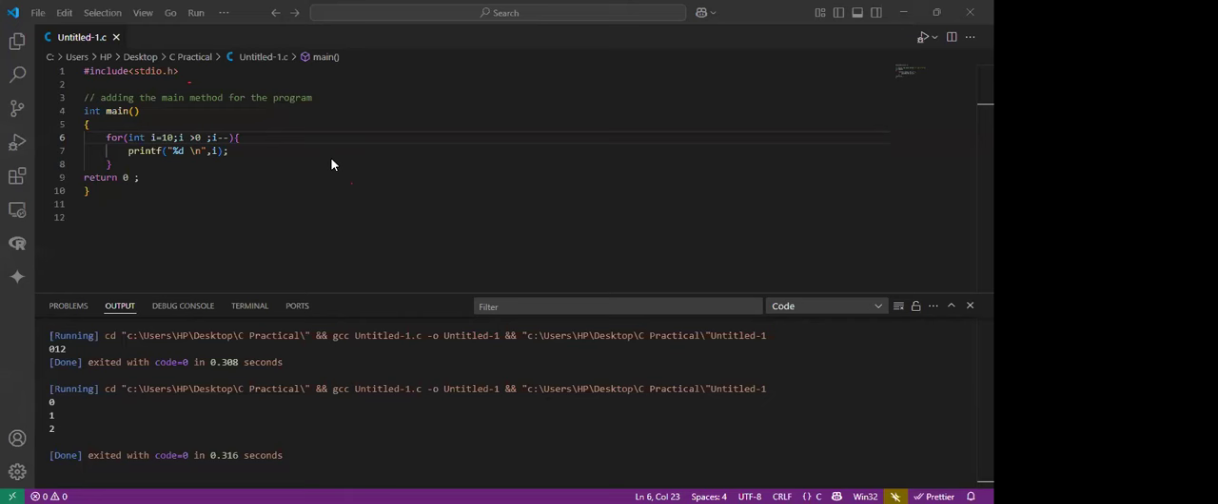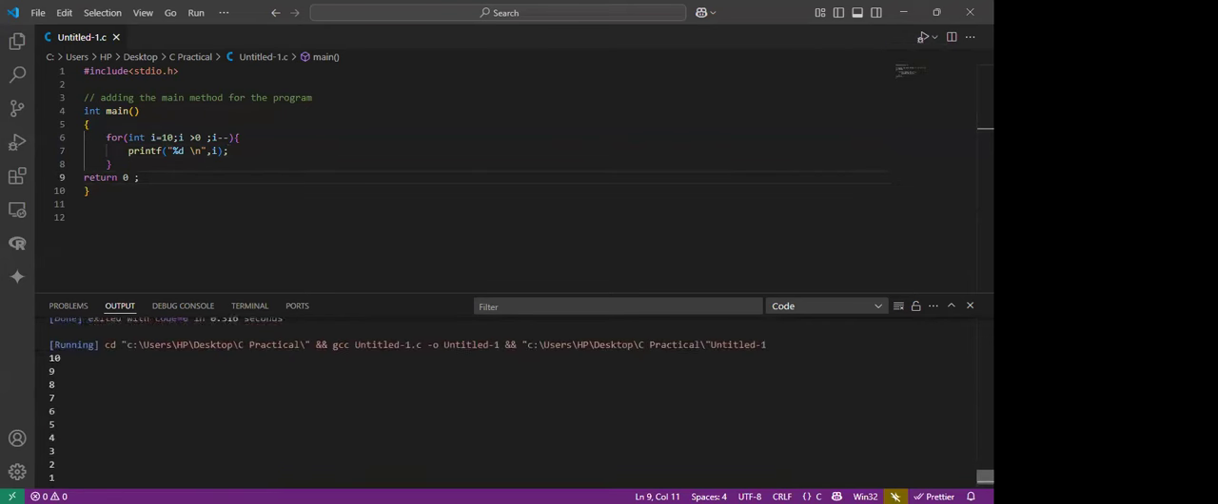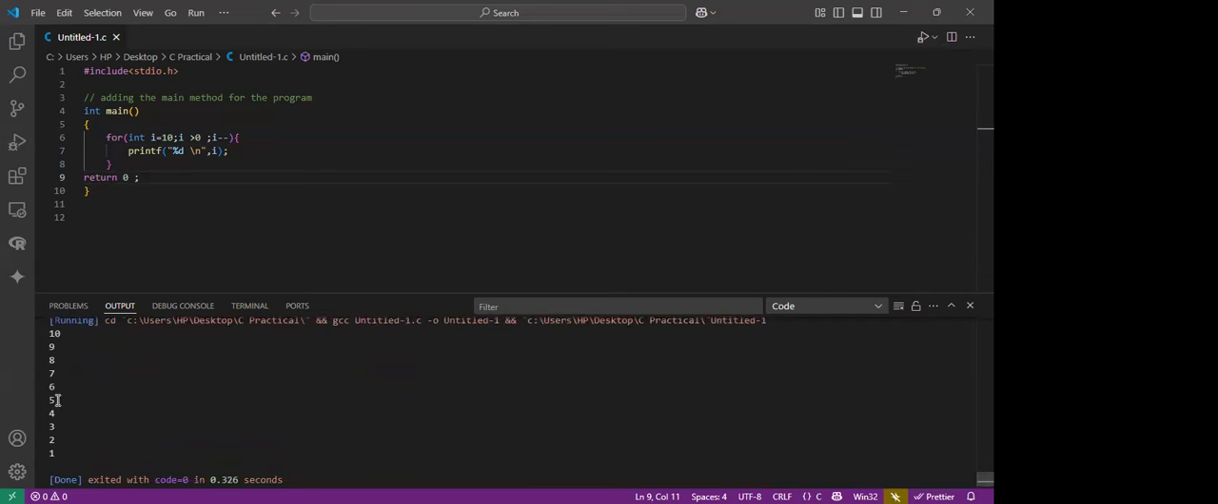A couple of students thought about this in different ways. One set of students thought the program won't stop. Some students thought it goes 10, 9, 8, 7, 6, 5, 4, 3, 2, 1, which is the expected result. Actually, we'll run this program and see what happens. I have run the program. Yes, 10, 9, 8, 7, 6, 5, 4, 3, 2, 1. So the students who gave that answer are correct.